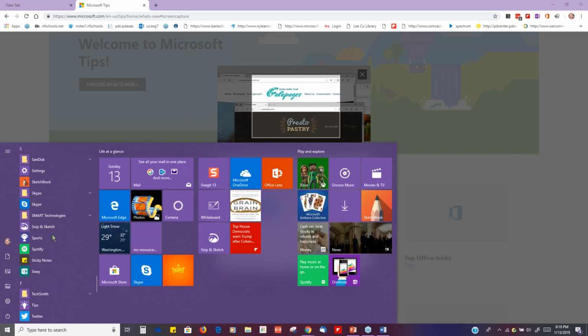I'm going to pin it to the start because I do use it a great deal. I want to pin it to my taskbar here, and I also have it in my start. But it is taking over for the snipping tool, and there is so much more you can do with it.